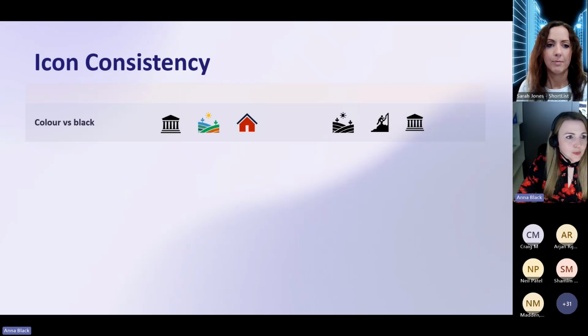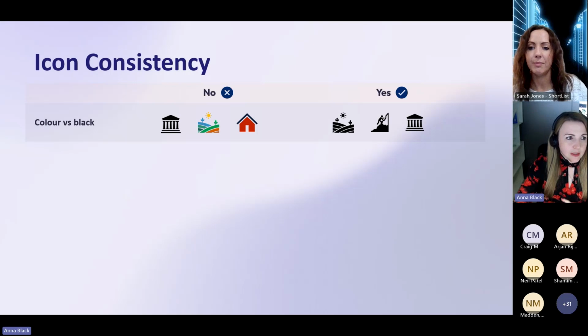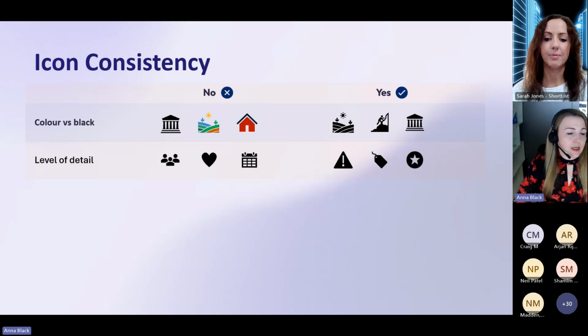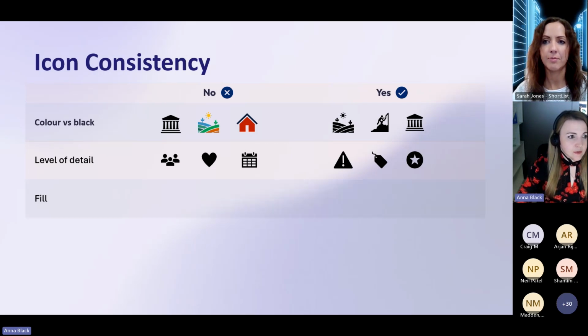When we have two different sets of icons, for example a mix of color and black ones, we should always opt for keeping them consistent: all black, or all colorful. The next thing we should pay attention to when it comes to our icons is the level of detail. As you can see, the ones on the left have way more complexity, while the ones on the right are much simpler. So again, consistency about the level of detail.